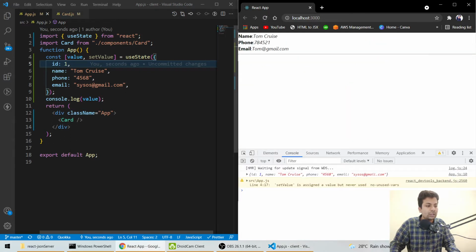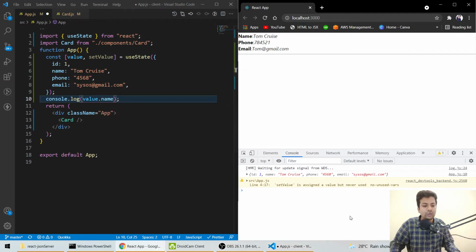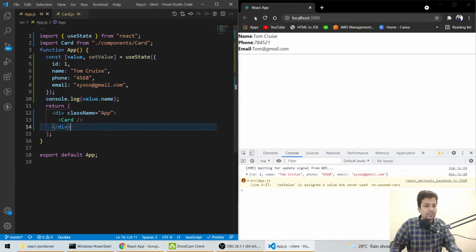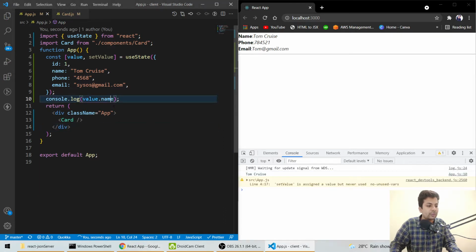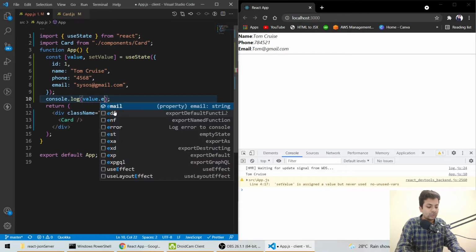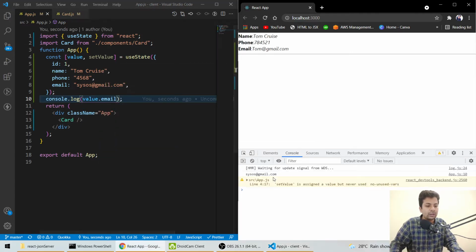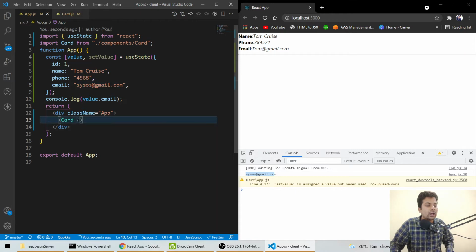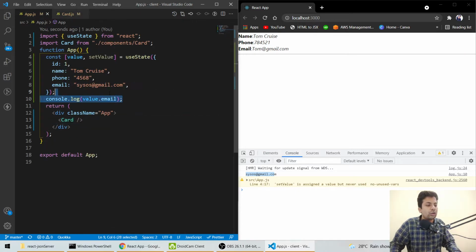So name, email, we can access it like this, value.name, as it's an object, you know. So we'll just save it, and an array, I want to save this. If I reload it, Tom Cruise. If I say value.email, save it, reload it, see, SYOS, this email got printed. So we want to send this data to these components, and the way to send it is called props.